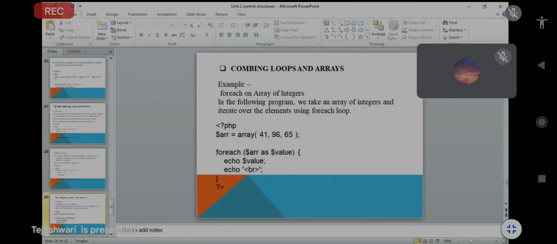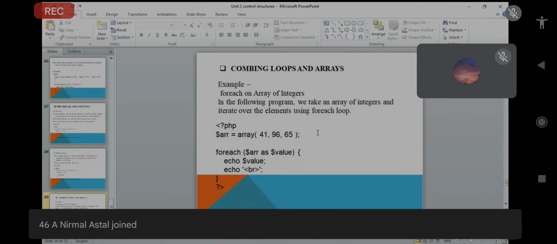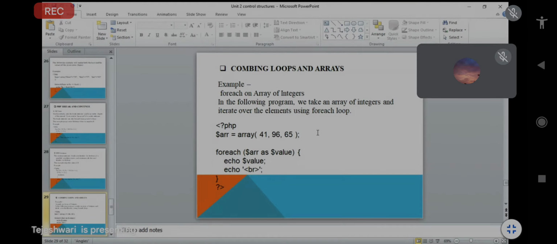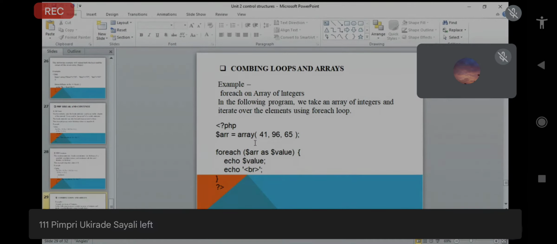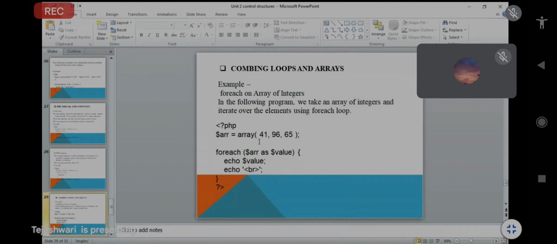As is a keyword that by default we have to take. And next is $value. This is the second variable. $value means all the elements in the array, that is 41, 96 and 65, will be printed one by one. All the elements in the array will go into the $value variable, and will be printed one by one.